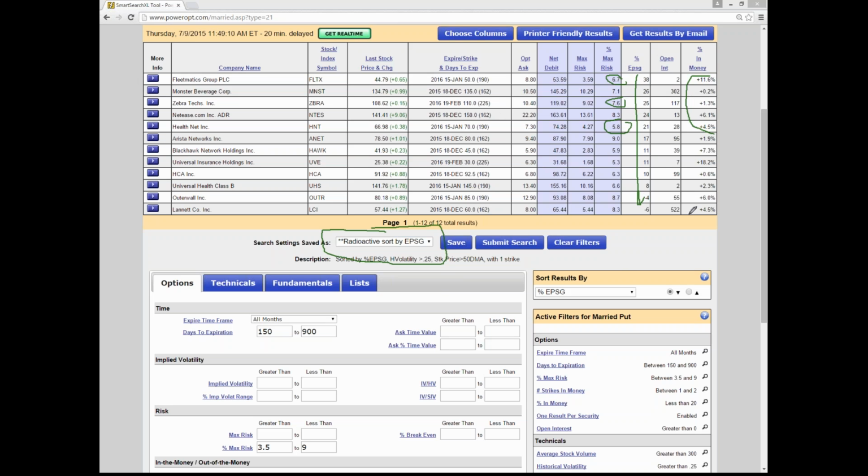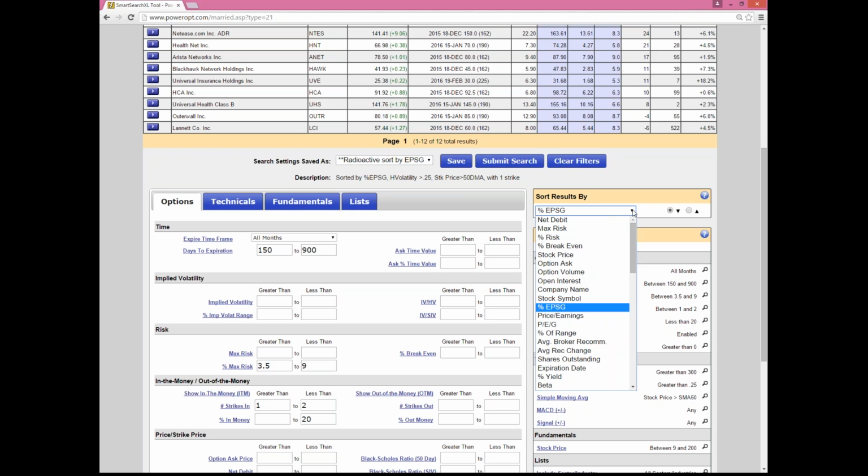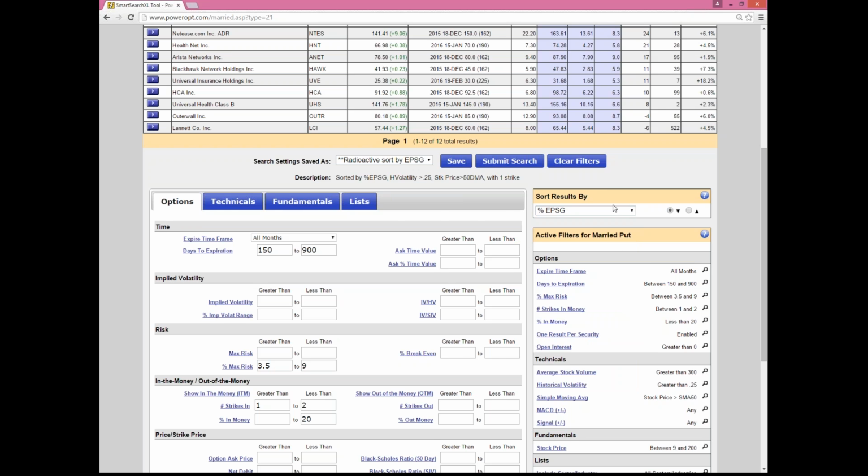You can change that at any time. If you wanted to sort by lowest maximum risk to highest or by the lowest net debit total of stock and put, just go into the sort results table down by the parameter field, select which you wish to view, and then you can change it from highest to lowest or lowest to highest as well.